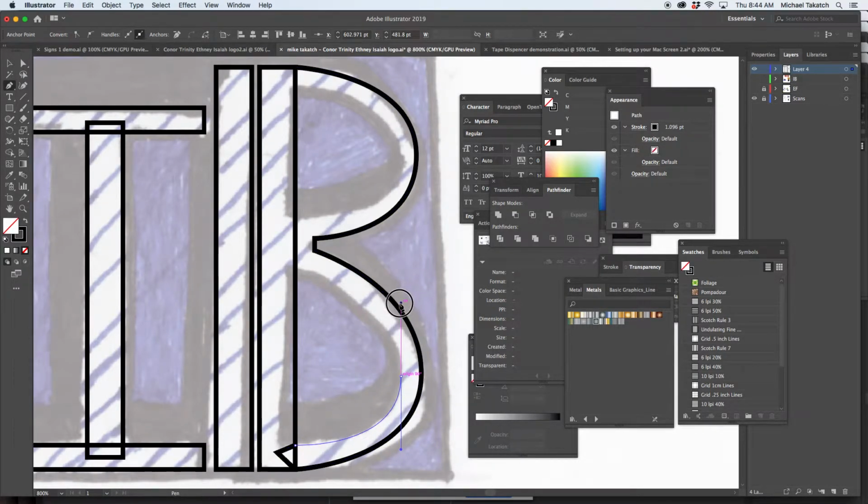Do the same thing. Wherever the point is, I can move it by holding the space bar down. It lets me move the whole thing. And now I still have the handle as long as I don't let go of the mouse. And if you do, just undo it and try it again.